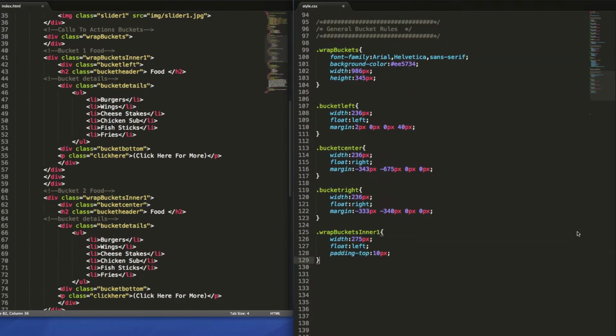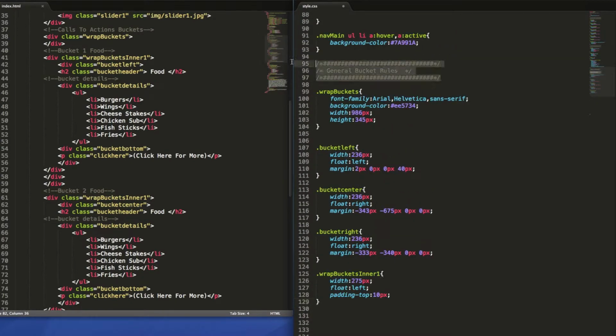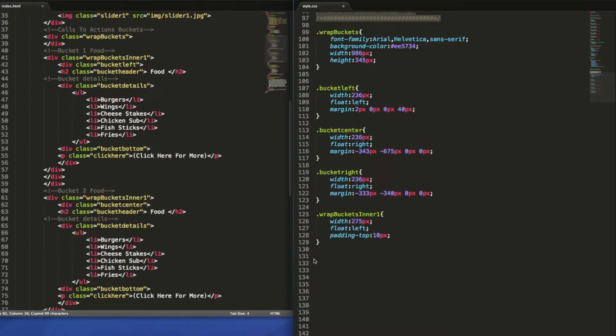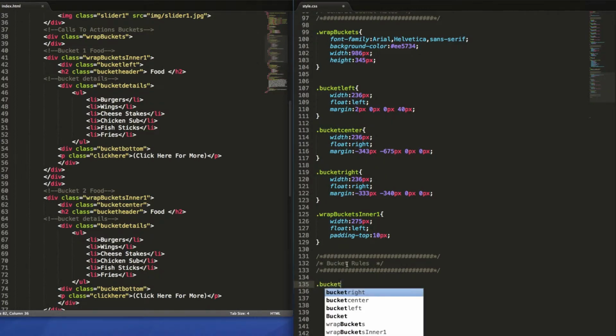Alright. Now that we're done that, we're going to make another bucket rule. So this is like our guideline right here. But now we're going to need to do bucket rules. I like to create 2 different rules for this. So let's go here, and instead of general, it's going to be called bucket rules. Now the bucket rules are what's inside the bucket. So let's do .bucket-header, which should be in there.